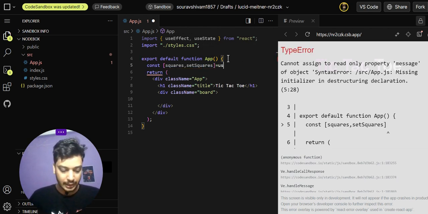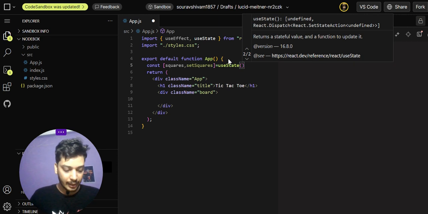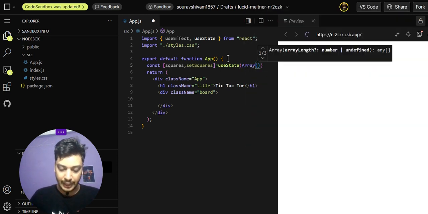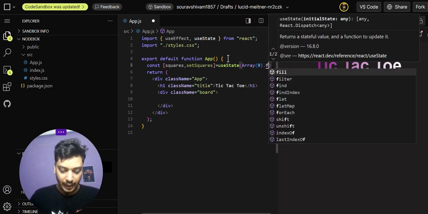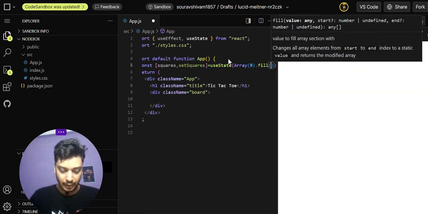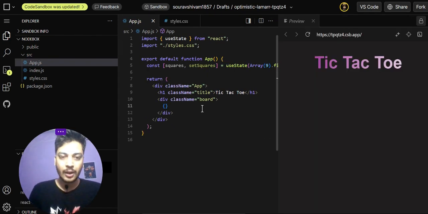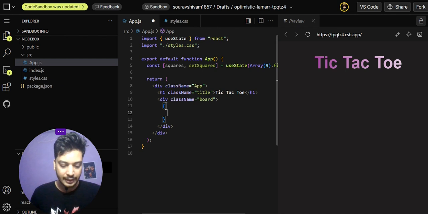Now let's say useState, and we pass an array of size 9, and let's fill the values with null. Okay, let's now utilize this array to create 9 different cells or block of contiguous elements where we can fill our symbols of choices, and also from that we will be creating our own grid display of board. So let's create this grid through this squares array.